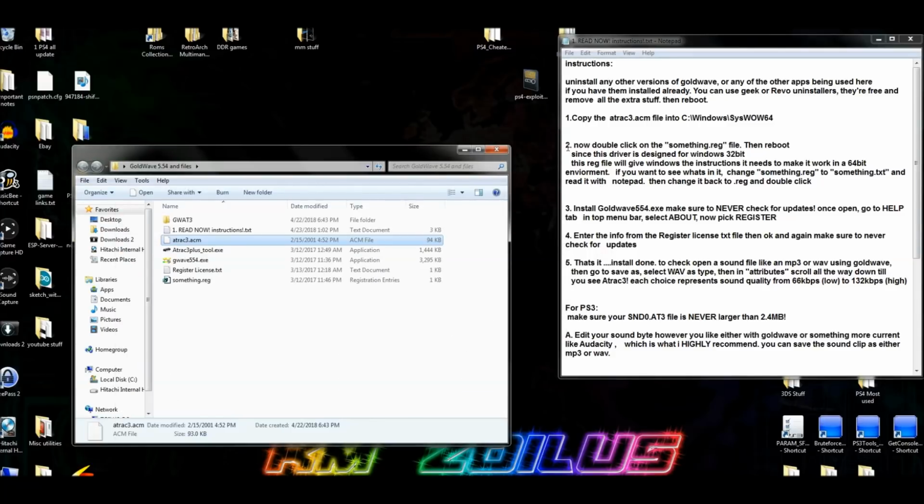All right, then the next step is to double click on the .reg file. Just double click on it, and that will install something into the registry so that this can work on a 64-bit machine. If you want to see what's in there, just change the .reg to .txt and you can view it with any text editor, and then just change it back to .reg and double click it. Once you double click it, we're going to move on to step 3, which is the installation of Goldwave.